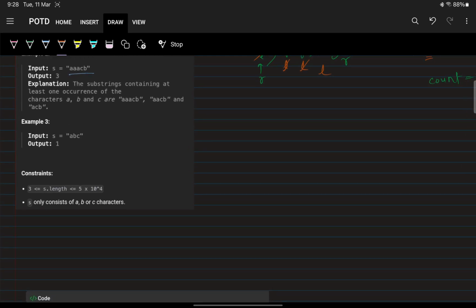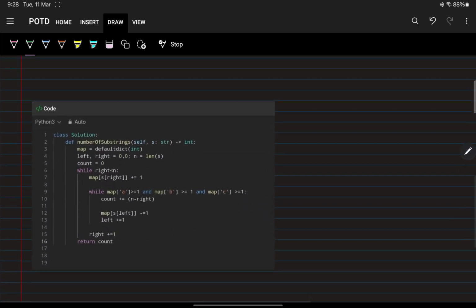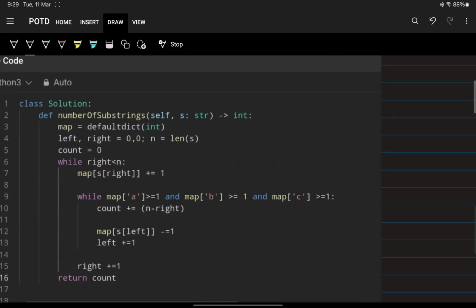And they have already given the constraint that the string has length 10 raised to 4. So yeah, the code for this problem is simple. What I have done here is basically you can see that I have used the hashmap over here. The hashmap is to just keep track of the count of the A, B, C. I have used the 2 pointers left and right, and n is the length of the string. Count is basically maintaining the count of the subarrays I have seen so far, having the substring with the frequency of ABC at least 1.